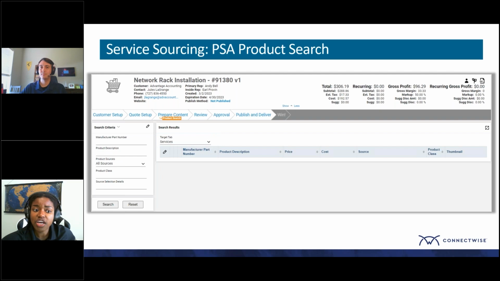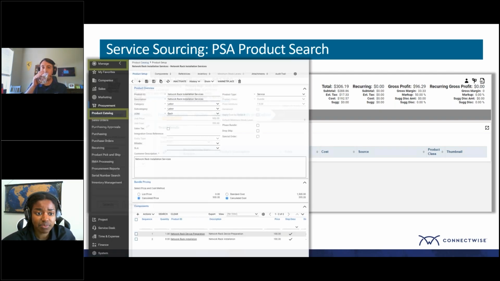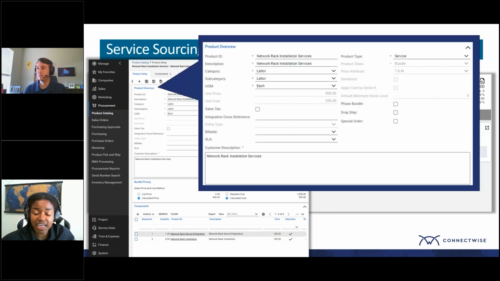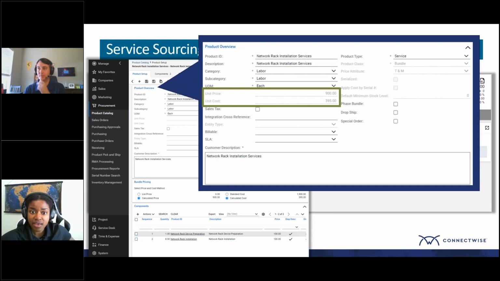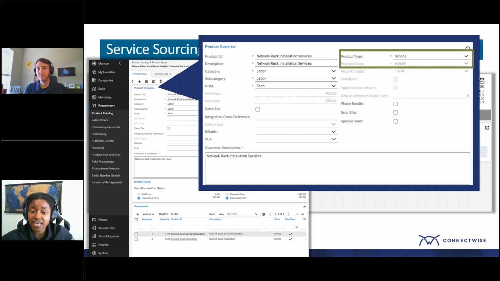So before we go into how to use product search, let's look at that actual product in PSA. So now I'm here in the PSA product catalog and I'm looking at our network rack installation services product. And this is a service class, this is a service type bundle class product in PSA. But first we see here that the price and cost are grayed out because they're set by components in this bundle. Then we see the product type and product class fields.